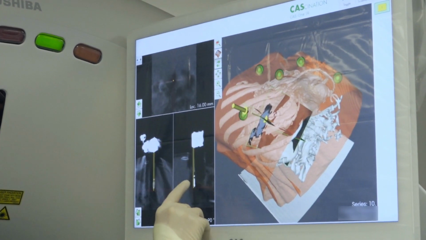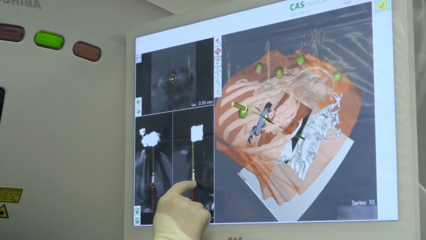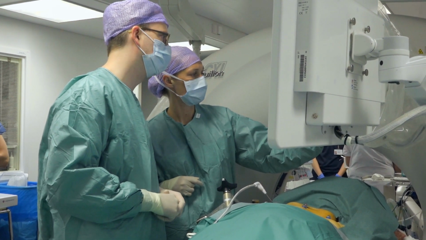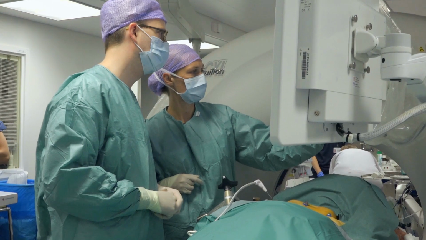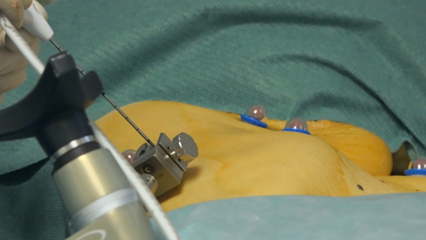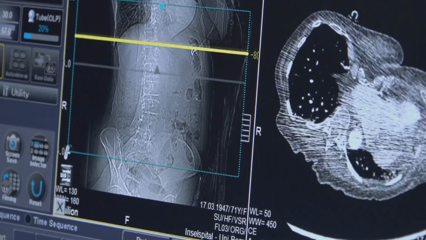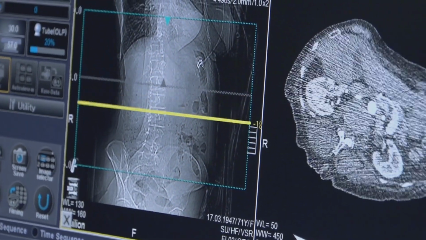Once the needle is placed correctly, ablation is started. During the ablation time, eventual further treatments can be planned on the system. Needle-tracked ablation is routinely performed to avoid tumor seeding. Another contrast scan is performed and fused with the initial planning scan.